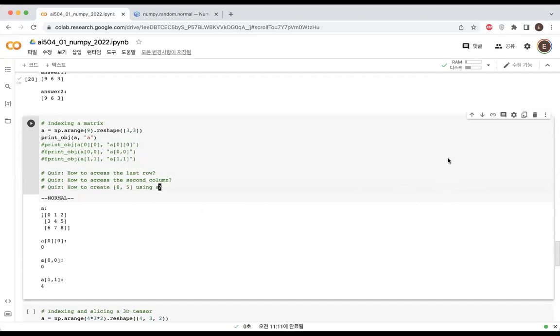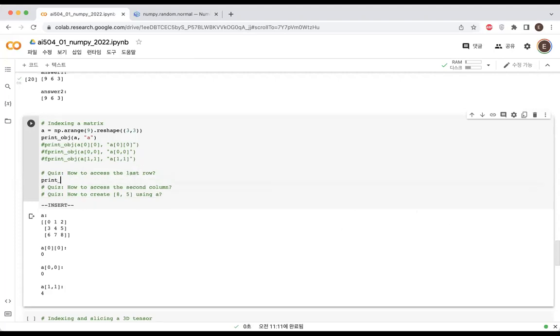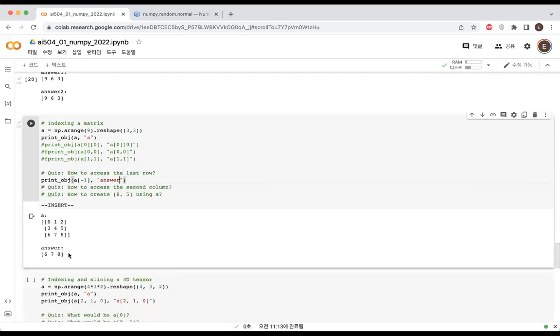We can actually. I'm not sure what. So a lot of answers are A-1. See if that works. So yeah, see if that works. Print object, A-1. Answer, let's see what goes. Right, that is the last row.